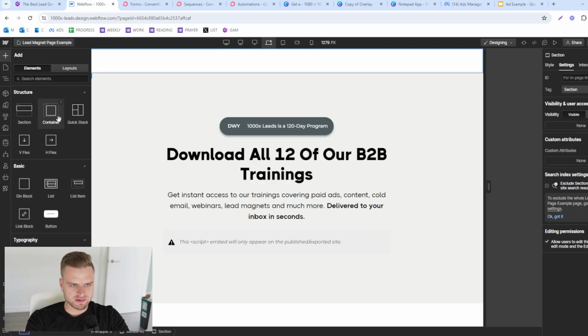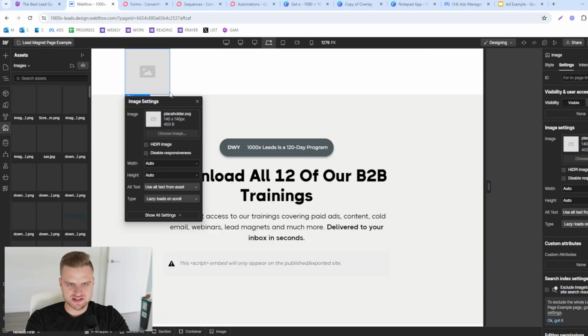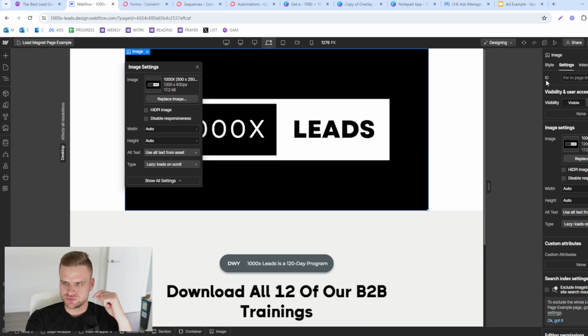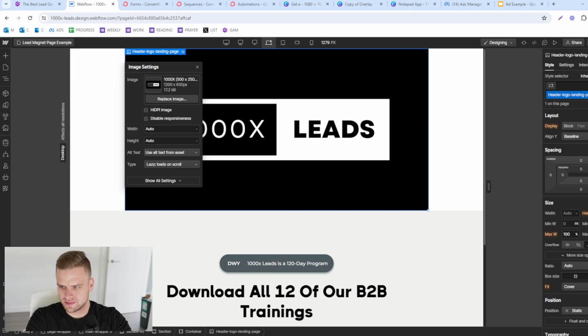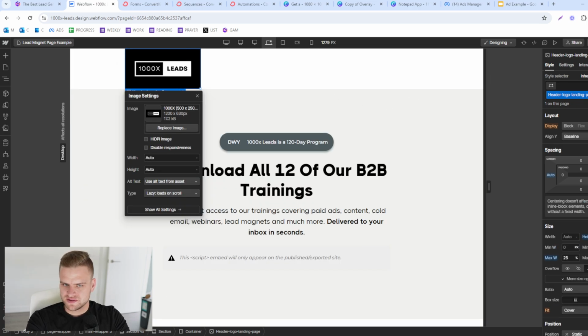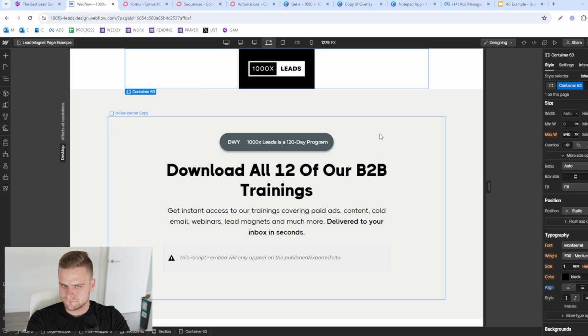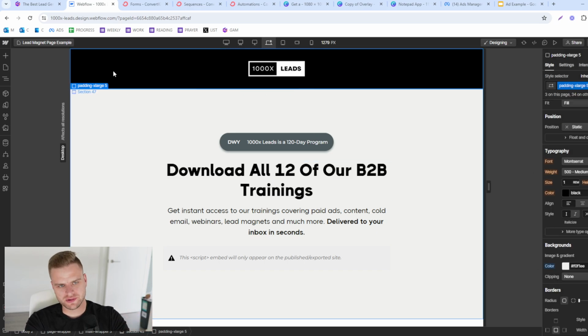Let's put a container here. And let's put the image. Let's choose my logo again. Oof, it's a bit big, no? And we'll call this header logo landing page. If you're not using Webflow, don't worry about that part, but 25%. Let's try to center this maybe, if we can. There we go. And we'll make this black here just to kind of match what we're doing here.